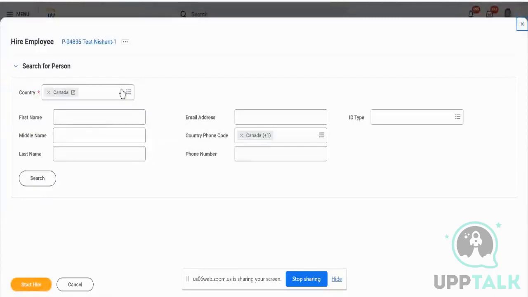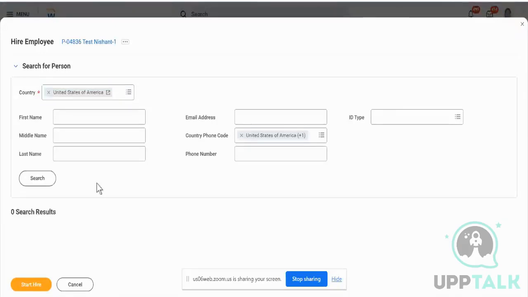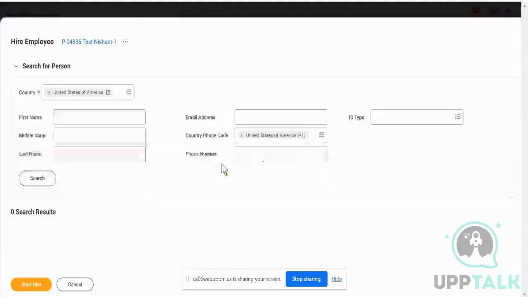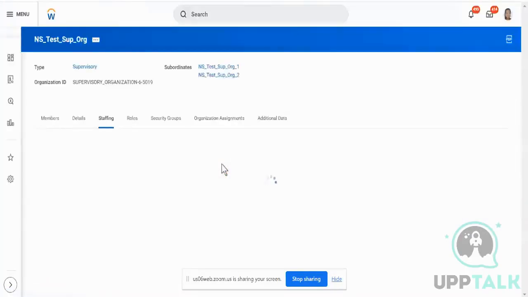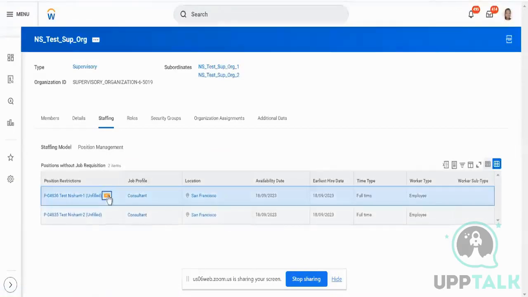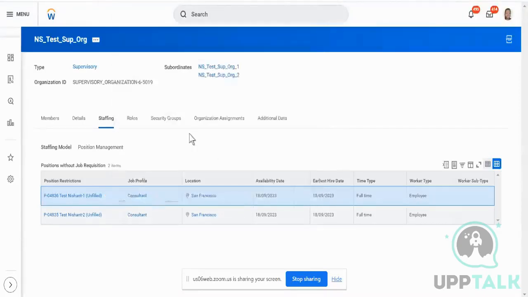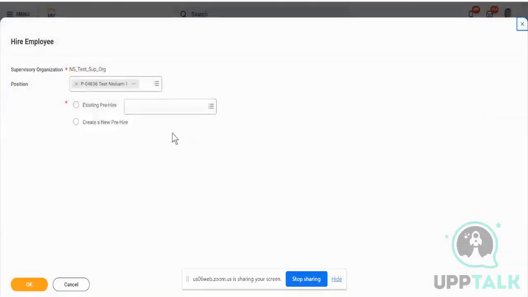And here I can create a new hire, or I can just open a person, search for a person. There are some hiring restrictions and relevant ones which are created, because this is actually a dummy tenant. That is the reason why there are multiple steps over here.